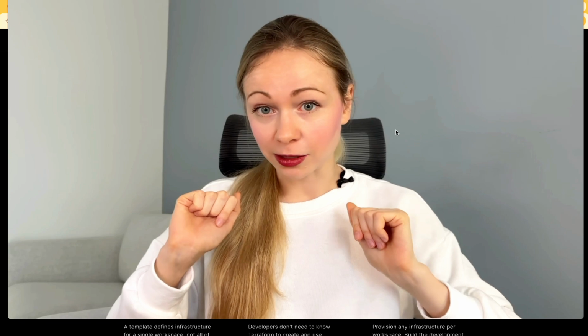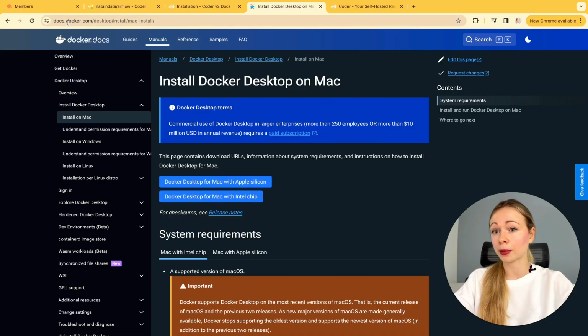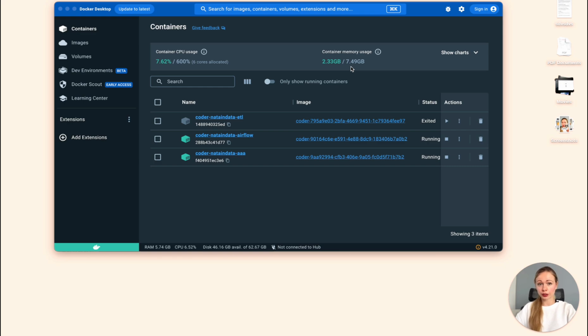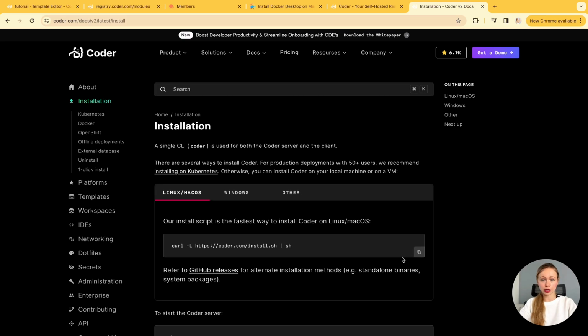So let's begin. First, make sure your Docker is running. You can install Docker by this link and just follow the instructions. It's pretty straightforward and easy. And make sure it's launched on your machine. So when you're sure that your Docker is running, go to the installation guide over here and simply copy this command and paste it into your terminal.